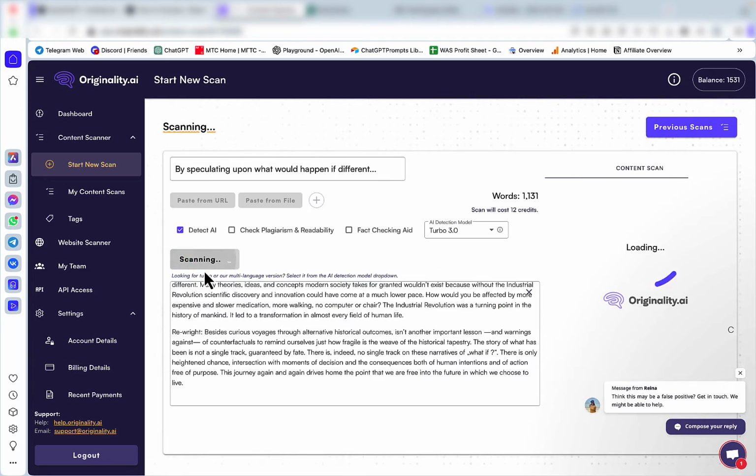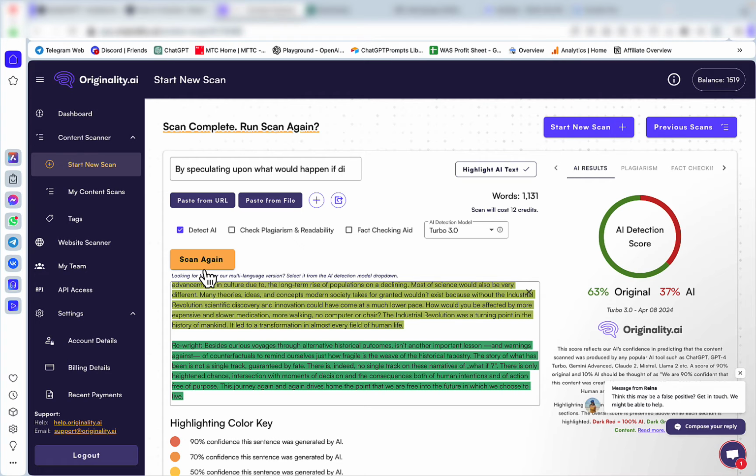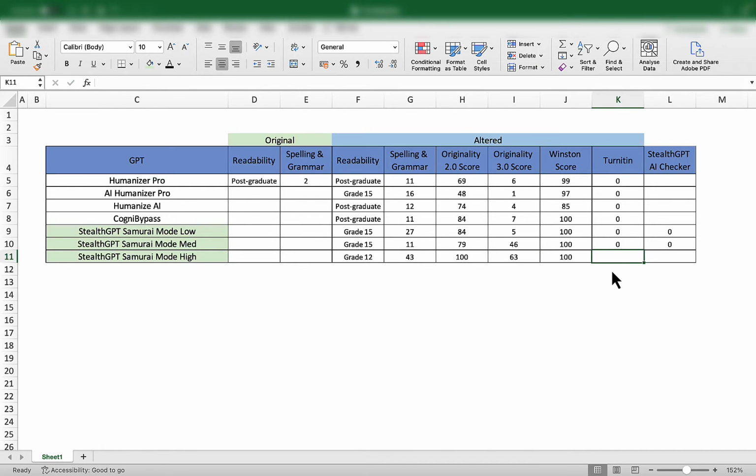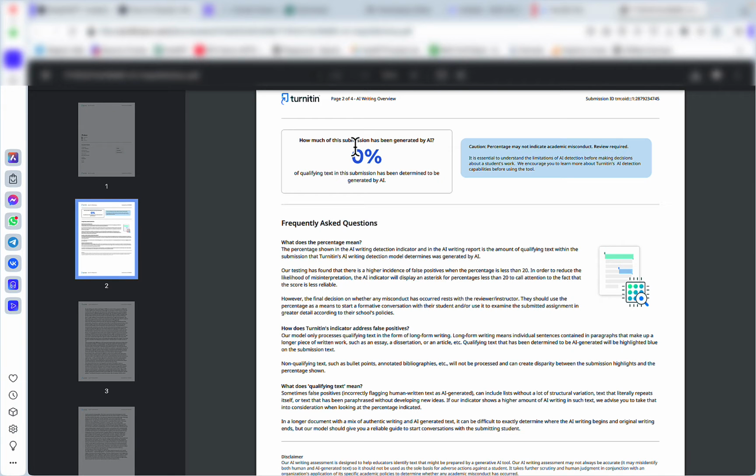100% original. What about 3.0? Is this going to be the tool that beats 3.0 decisively? 63, so this is pretty high. This is probably the highest I've seen. Wow. Now, I would assume this passes Winston without a problem. Okay, 100% original. And it's pretty safe to say that Turnitin is going to be 0 once again. So Turnitin is 0% once again.